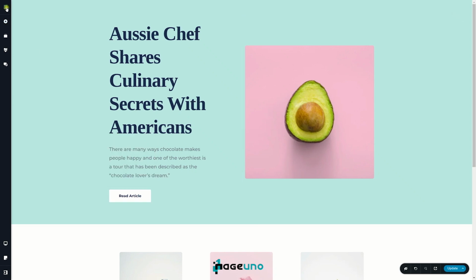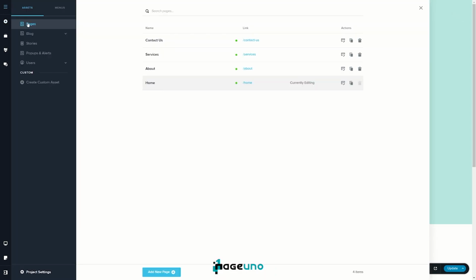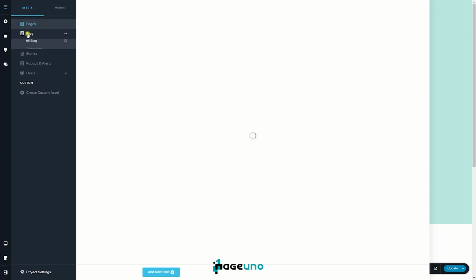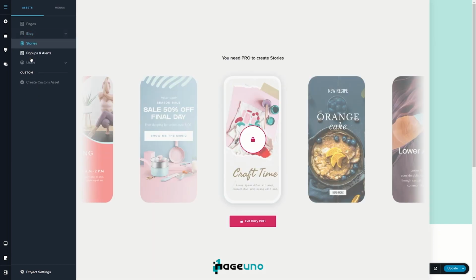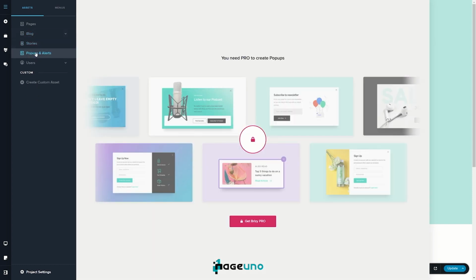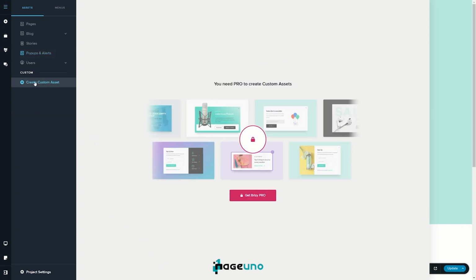If we go over to the CMS menu, we are greeted by these options of pages, blog, stories, pop-up and alerts, and users. The blog gives you some functionality, but if you really want to step up your blogging feature, that's another difference between the free and pro. Stories also locked for pro, as well as pop-ups and alerts, and create custom assets.